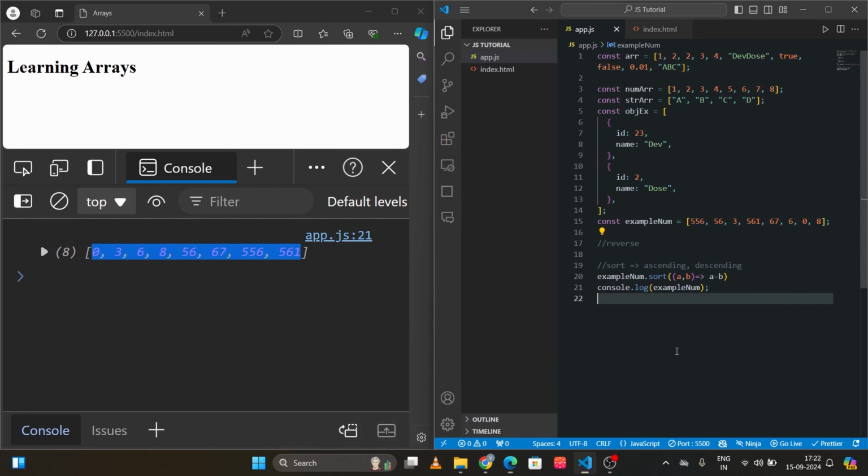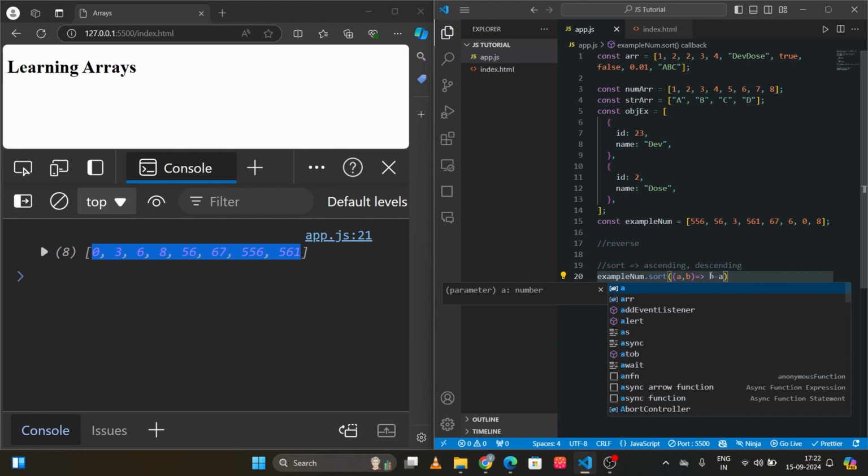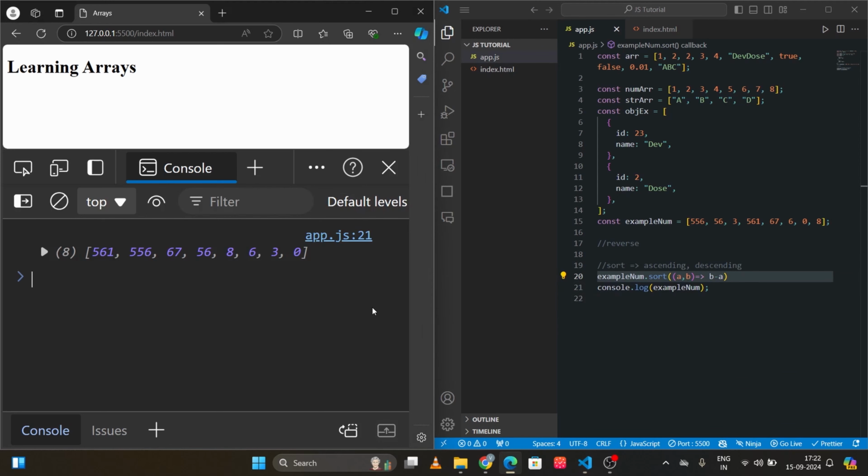If you want this in descending order, we just have to do b minus a. Here, b minus a, and you can definitely see that things have gone from the larger value to the lower value, or the least value. So that is how sorting works. And are arrays the only ones we can sort? Definitely not. We can also sort objects. Let's see how we can sort that.